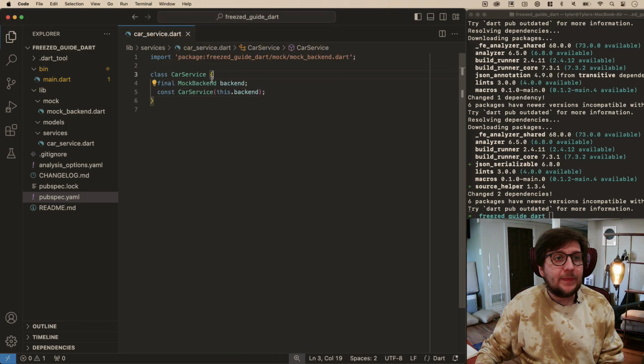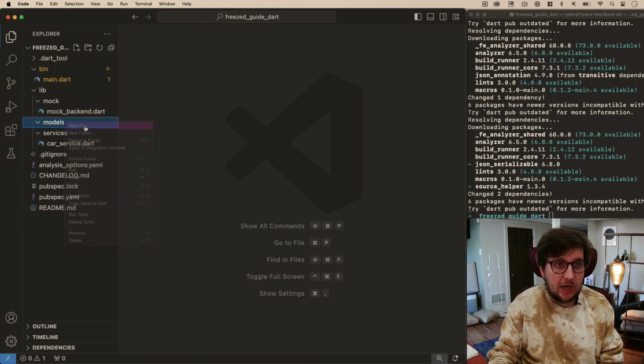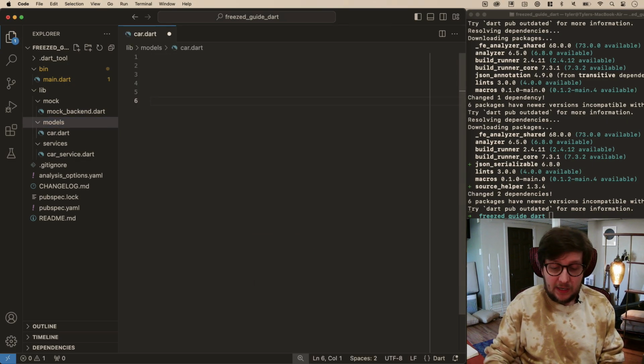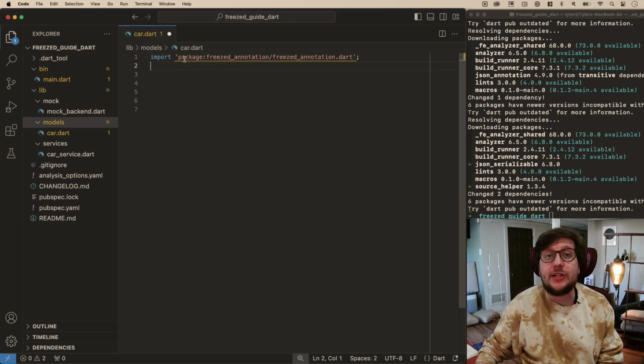Now what I'm going to do is, I have a folder called models, nothing in it yet, but we're going to actually make our first model, car.dart. All right. So our car.dart is going to make use of Freezed. The first thing we're going to want to do is import the freezed_annotation right here.